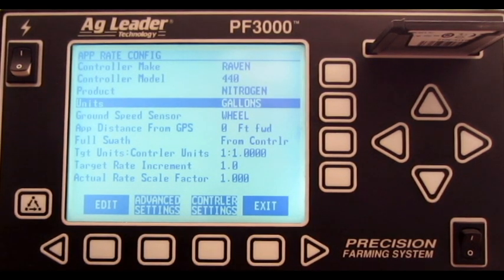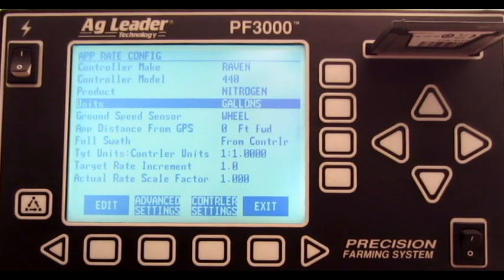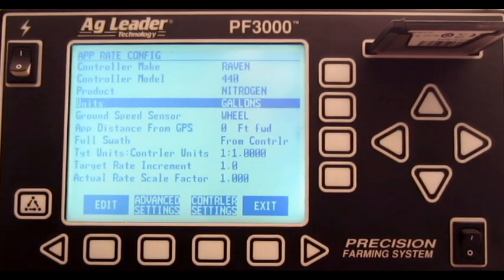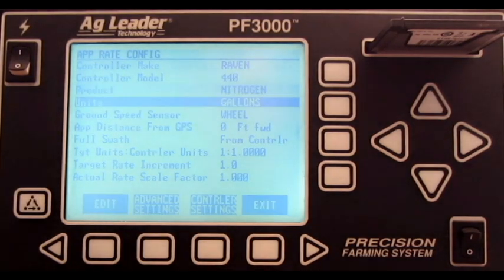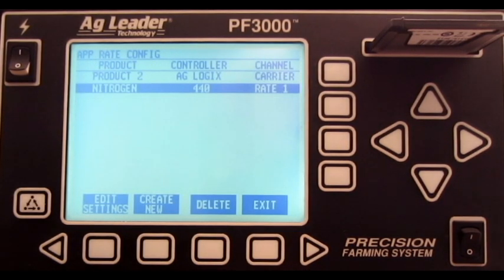Next, set the correct ground speed sensor, the correct app distance from GPS, the correct TGT units, the correct target rate increment, and the correct actual rate increment. Once these have all been edited correctly, press Accept. We have now covered how to create an application configuration that is using serial control on the Ag Leader PF3000.